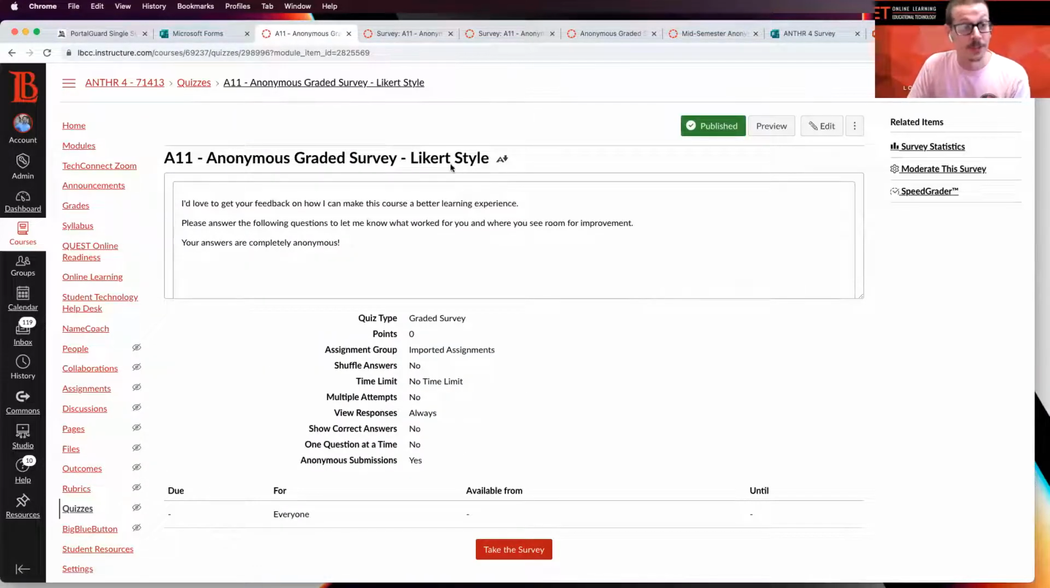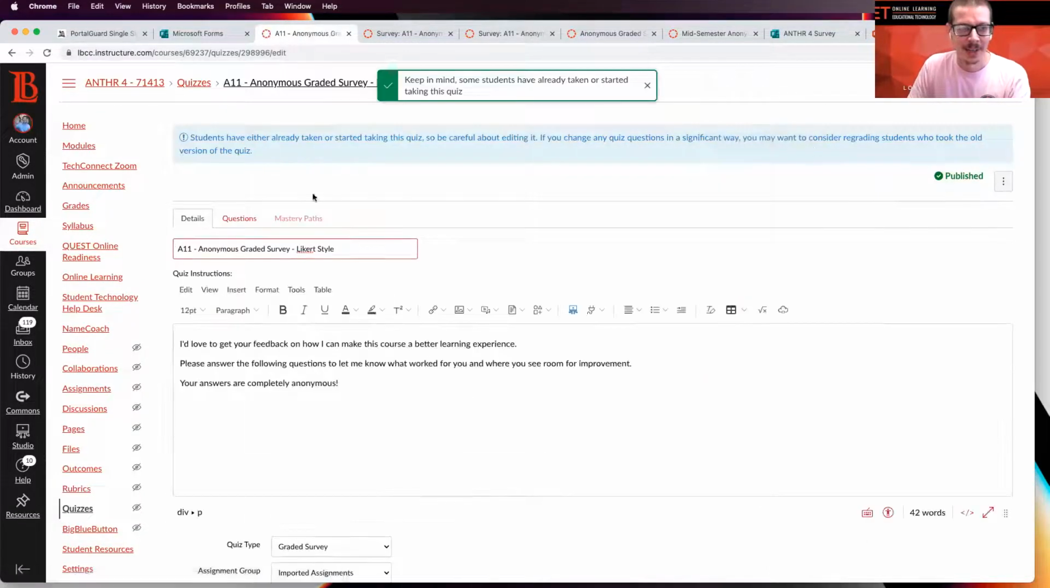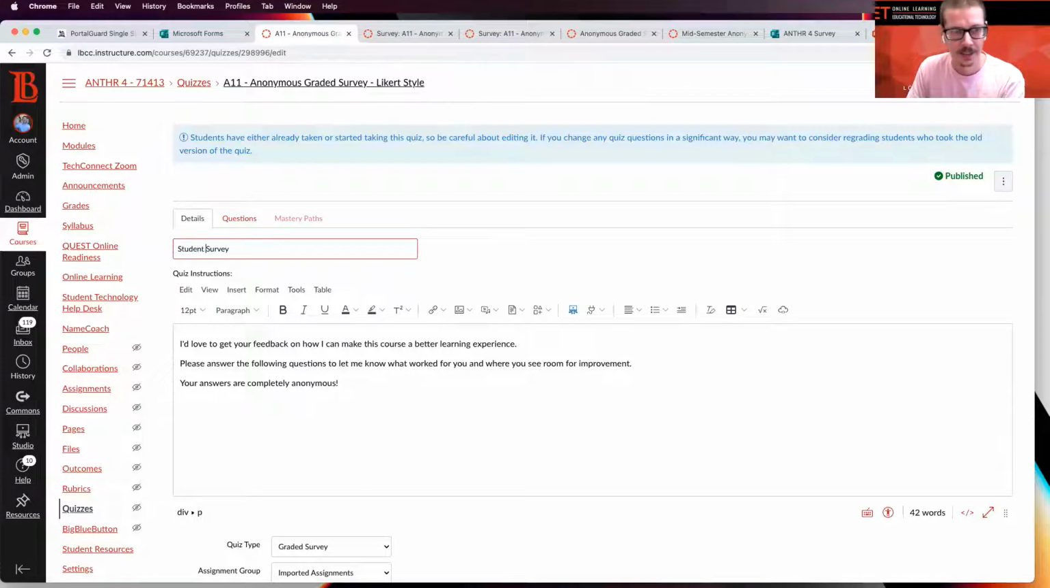I suggest at the very least, you change the name, because students see A11, what does that mean? They don't need to know what the CVC OEI rubric is. So click that edit button, and at the very least, get rid of that A11. You could probably say something like student feedback survey, or even better, anonymous student feedback survey.